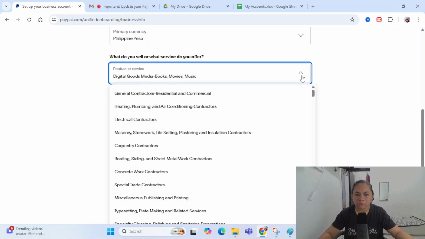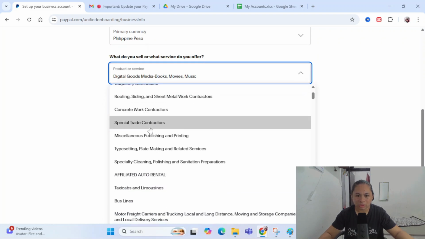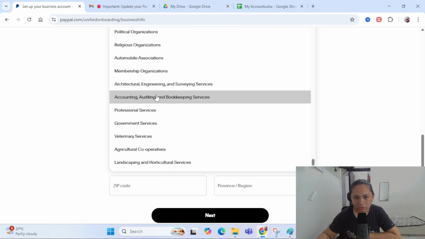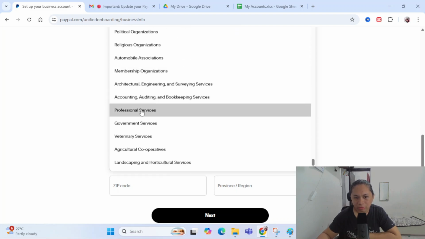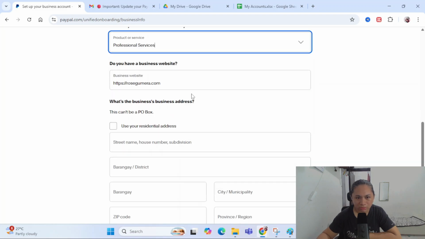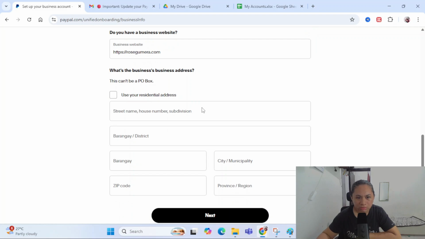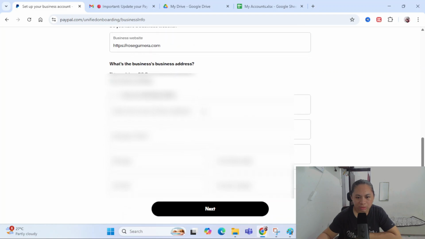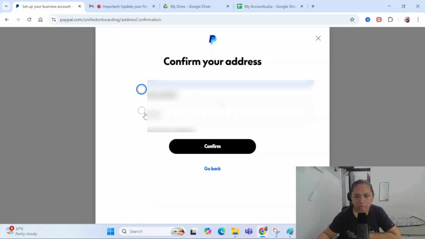Just click this arrow down and the choices will show up here. I'm torn between business services and professional. So, let's just go with professional services, guys. So, this is our product and service. Professional services, business website. What business use? Your residential. Okay. And then, let's click next. Confirm your address, original. Click confirm.